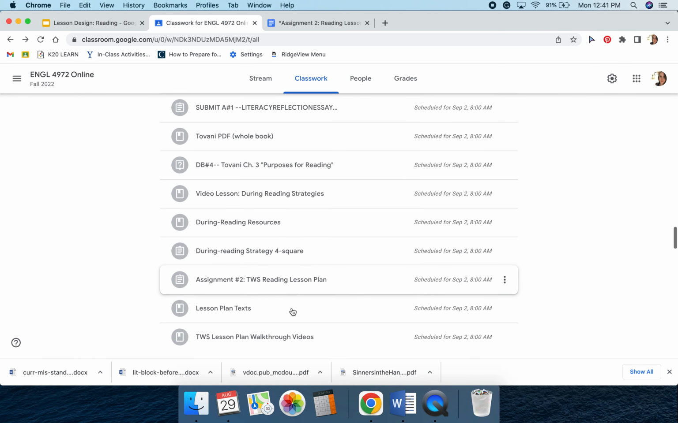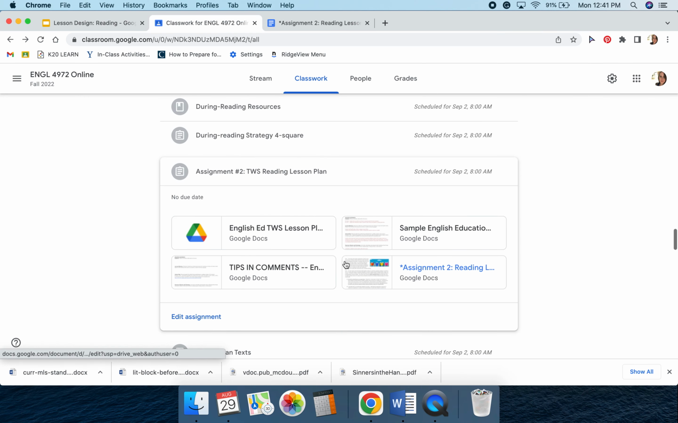So here on Classroom, you can find all the information about the lesson plan. You will find the assignment sheet as well as a few different versions of the TWS template. So this is the blank template on which you can type your own lesson plan. It will be typed into the template.